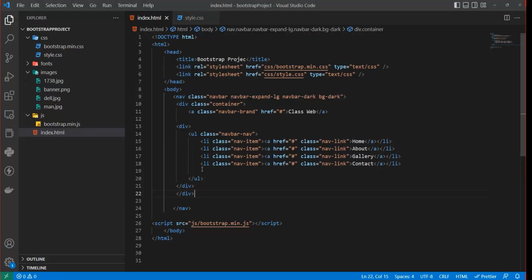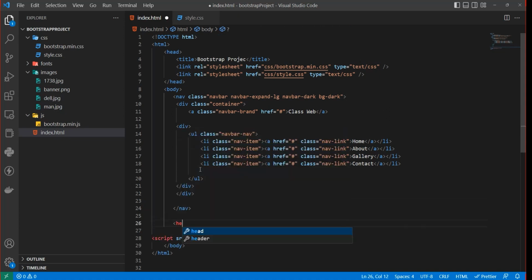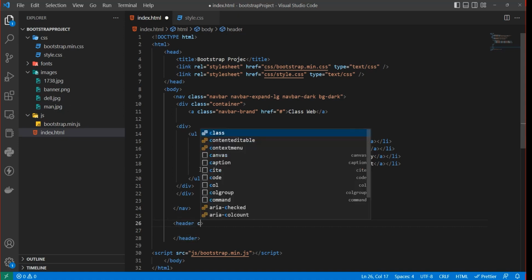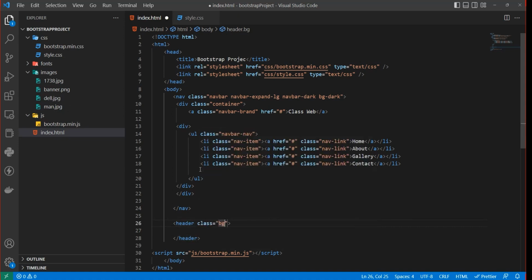So the next thing we have after that is another area. Let's use our header tag here. Header, to create, revert to that as our header. If you look at the header, it has a background of black. So let's just use our BG, say class, say BG dark.